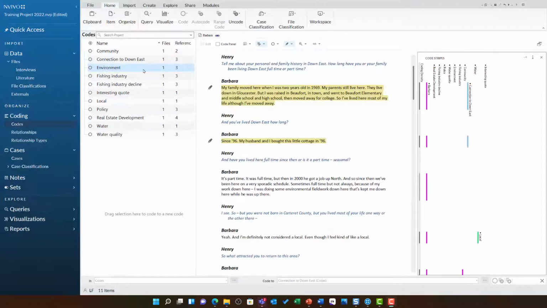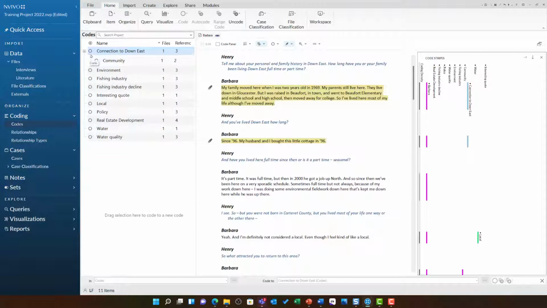Another important way in which I can refine my coding structure is by looking at hierarchying these codes. As I continue to think through my existing coding, it's clear community is part of connection to down east. So I click on community, let go, then click hold to drag and drop community into connection down east, and I can see this is now hierarchied underneath connection to down east. I'm going to do exactly the same with the word local, because this clearly links to connection down east.